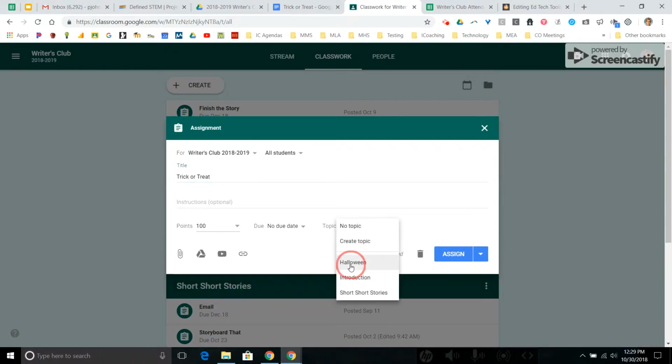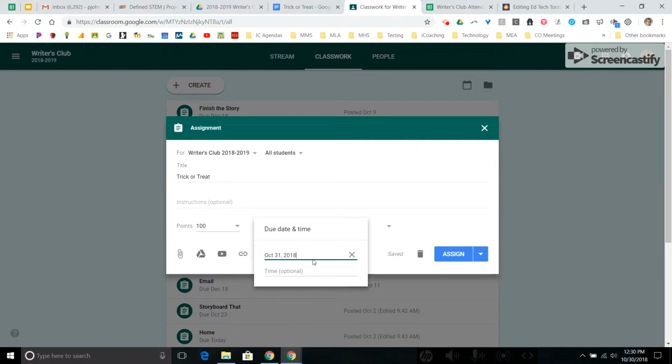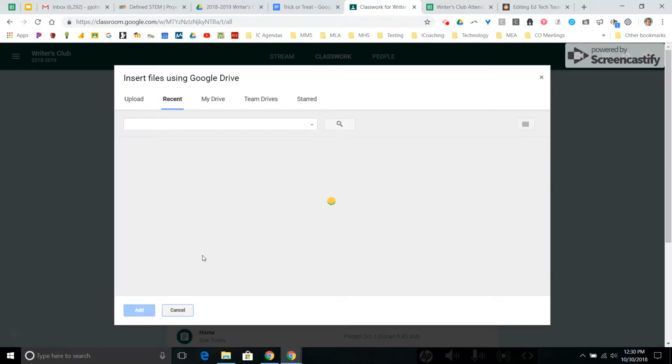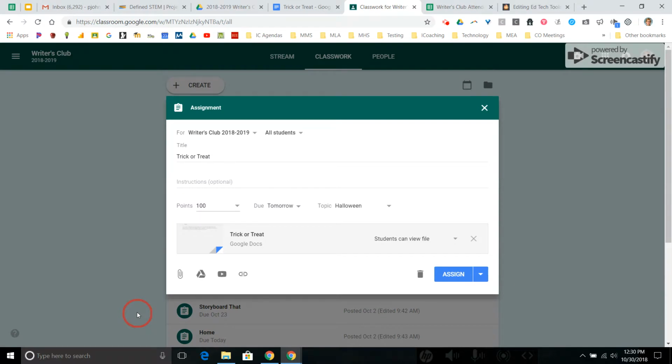And under the topic, it's Halloween. And I'm going to say it's due tomorrow because honestly, I don't want to read about trick-or-treating in April. So then I'm going to add my document. So you click on Drive. And if you just created it, it's right there for you.